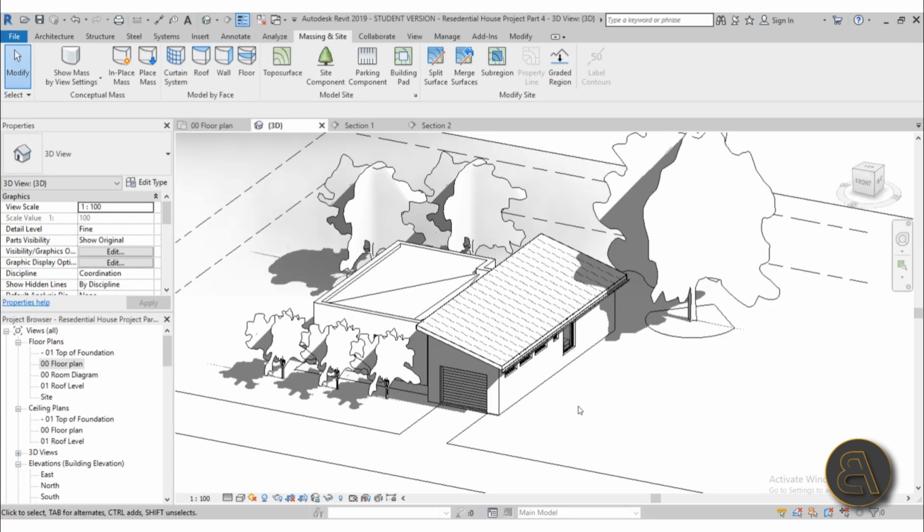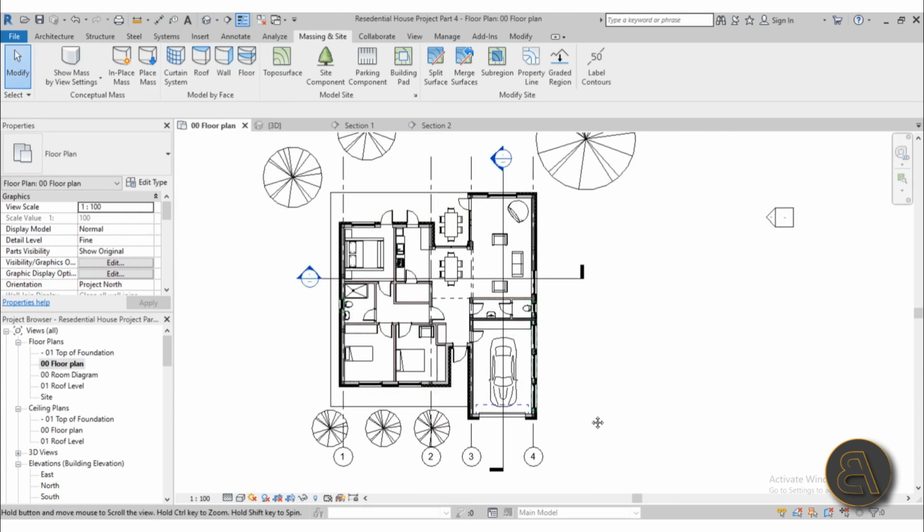Now let's move on to creating some dimensions. So I'm going to go to my floor plan, and here this is the floor plan, and this is going to be the complex floor plan with all of the dimensions, all of the stuff.